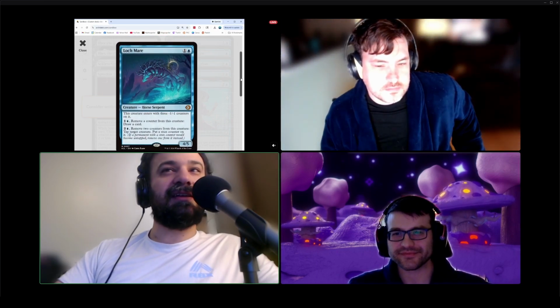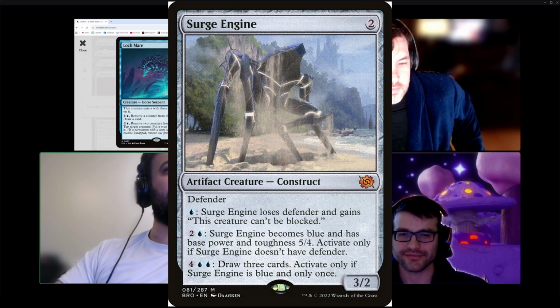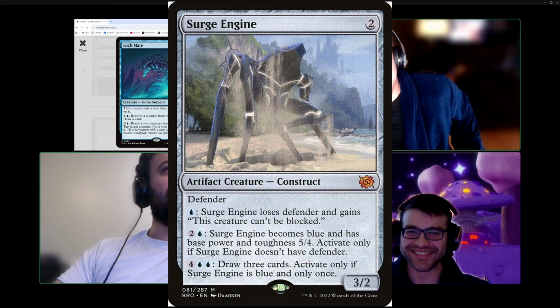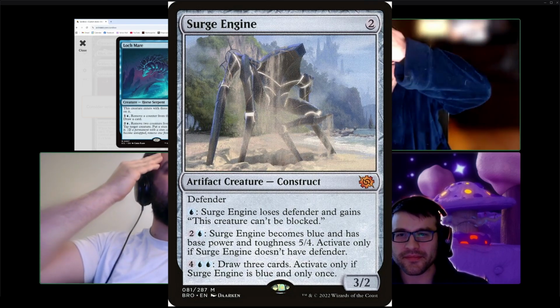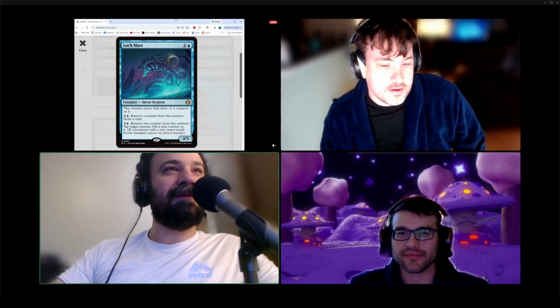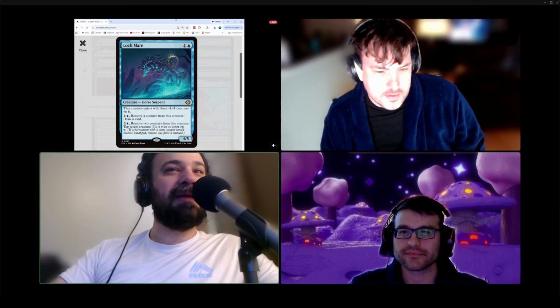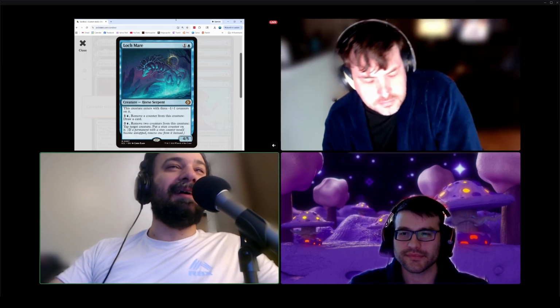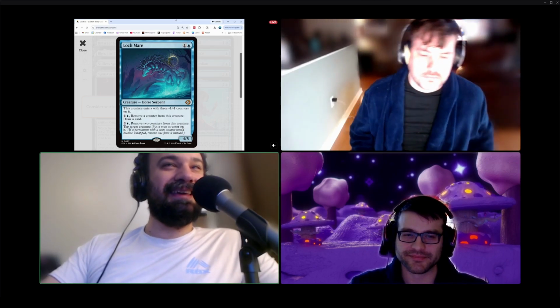This card reminds me of that Surge engine thing from Brothers War that you guys like. The art on that, man, I'm looking at the art blown up here. This art is super sweet. Chris Ron, you killed it. Lockmare, this is a mythic. I didn't realize this was mythic, but it doesn't read like a mythic to me.